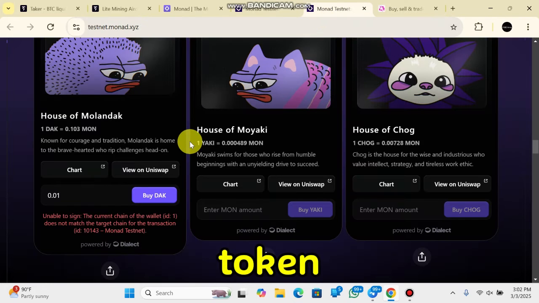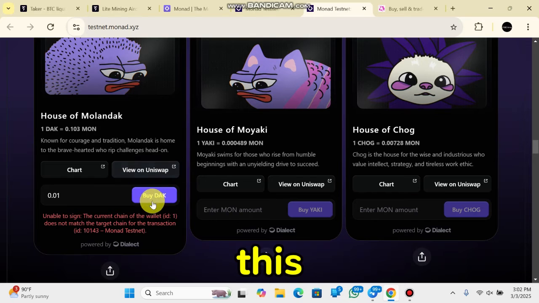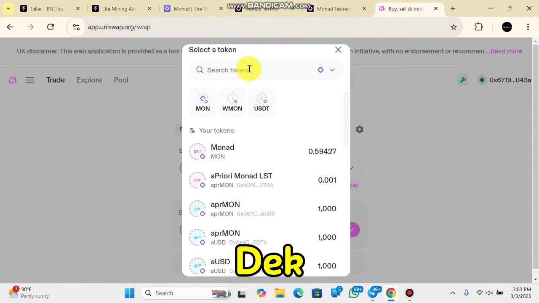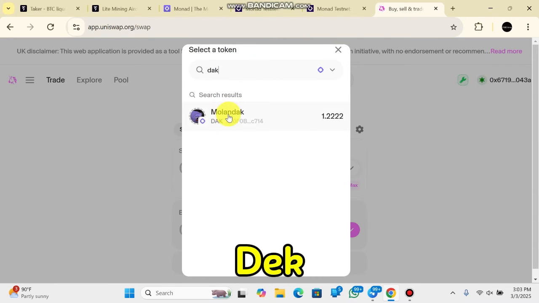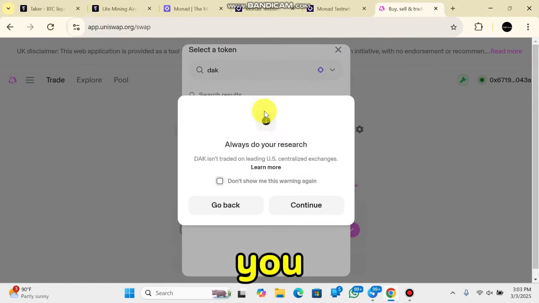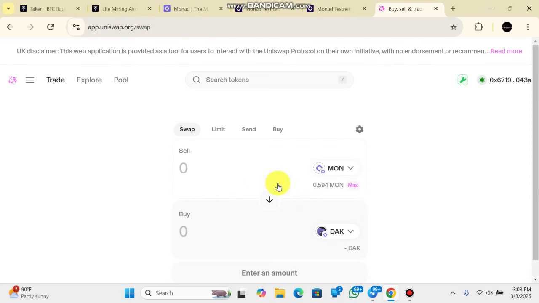And then on this place, for the token for me to buy, I'm going to select those tokens that I saw on this particular website, and this particular one, House of Monan Dark, and the ticker is DAK. So on this place, I'm going to search for DAK. You can see, tap on DAK. This is it, right? I already bought about 1.2 of it. So on this place you can put in the amount you want to buy, that is 0.01.